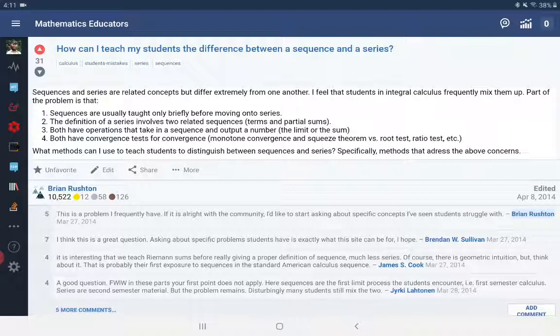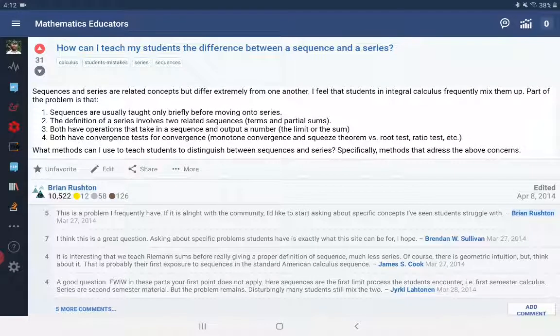Part of the problem is that, 1, sequences are usually taught only briefly before moving on to series. Sorry, but that's kind of what we're doing too. Yeah, we use sequences to start to understand series. So we kind of introduce them quickly and then start applying them to series. That's just kind of how it goes. 2, the definition of a series involves two related sequences, the terms and the partial sums. Yeah, that's what we were just talking about.